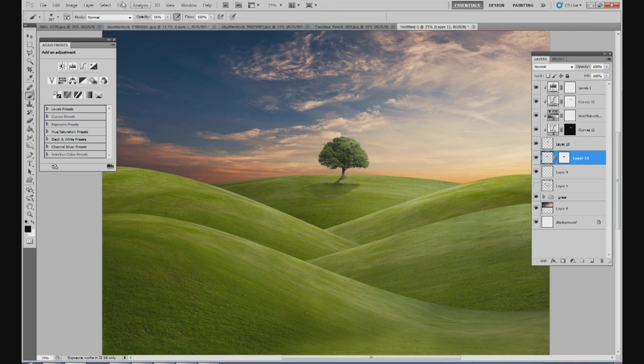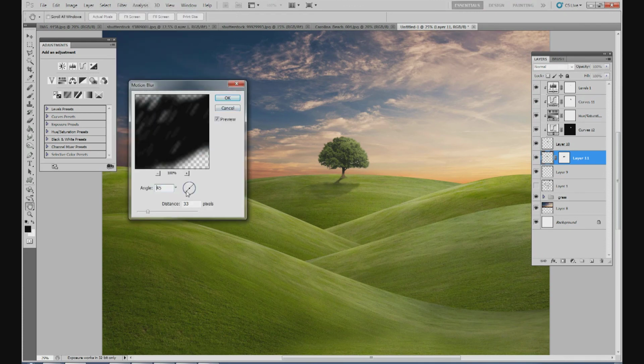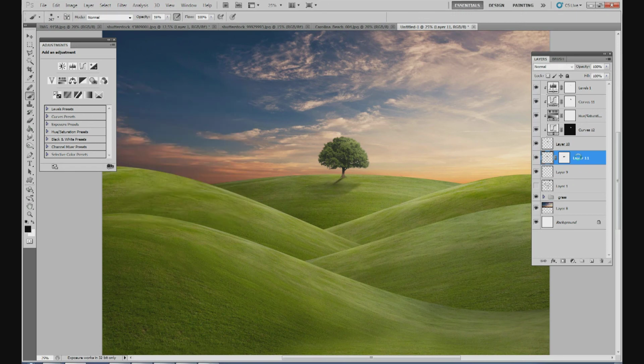And another thing you can do is go to your filter, your blur, your motion blur, and you can change the blur to the direction of the light. So in this case, it would be kind of a 45, 30 degree angle, something like that. And you can set the blur like that. That looks all right. Paint back just a little bit more of the shadow.